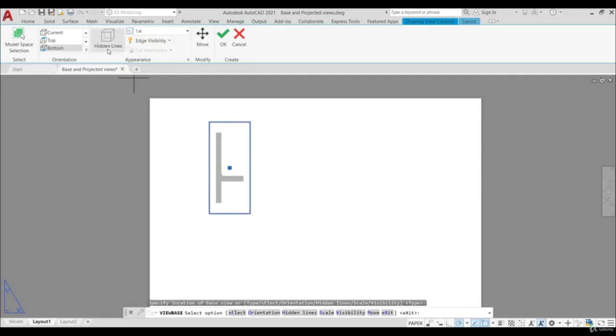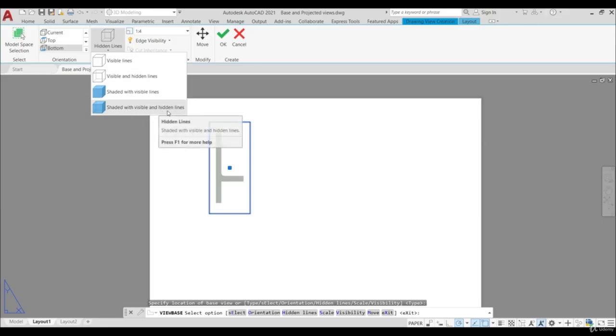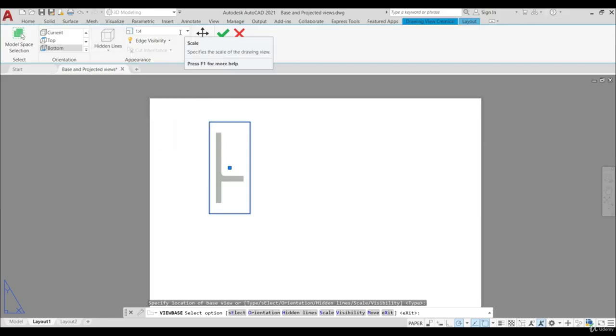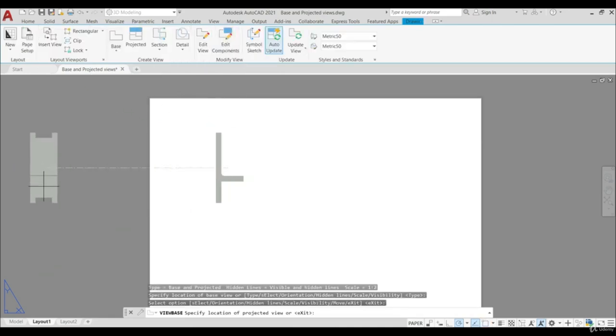Now here we can change the visual style. Now we have visible and hidden lines. We can go shaded with visible lines, shaded with visible and hidden lines, and so on. Here we can change the scale. Now we have 1 to 4. And here we have edge visibility. But now let's click OK. And this is our base view.